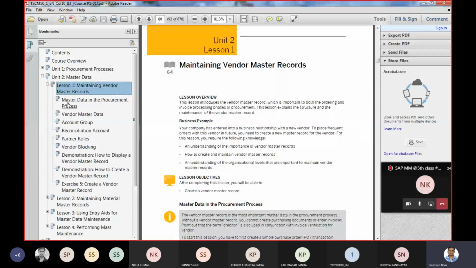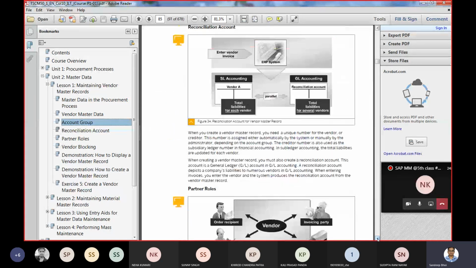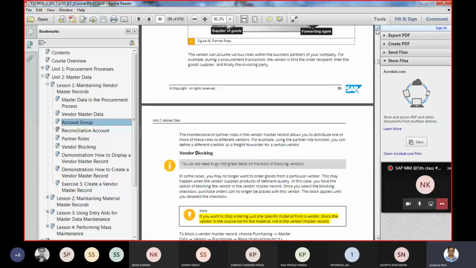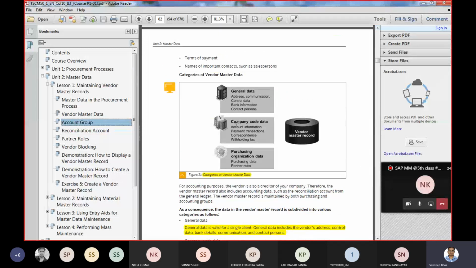And accounting data, whatever general ledger account. Yes, you can see here general ledger account, or it is sub ledger account, and we can store that information in the accounting data. Within the company code data, you can store the account information. That is what is called accounting data. You can see account information, payment transaction, correspondence, and withholding tax. In the purchasing organization data, we have purchasing data and partner roles. In the general data, you can go for address, communication, control data, bank information, contact person.